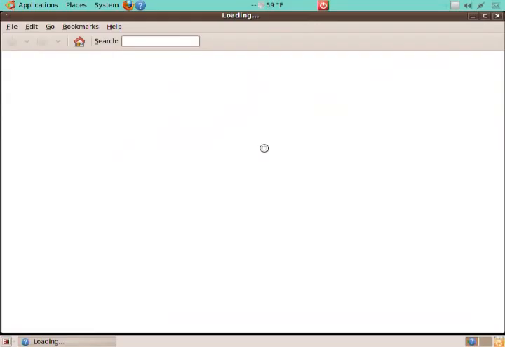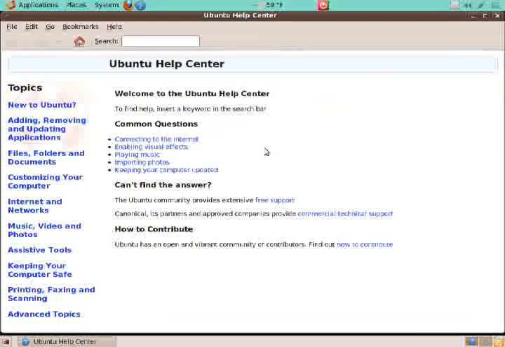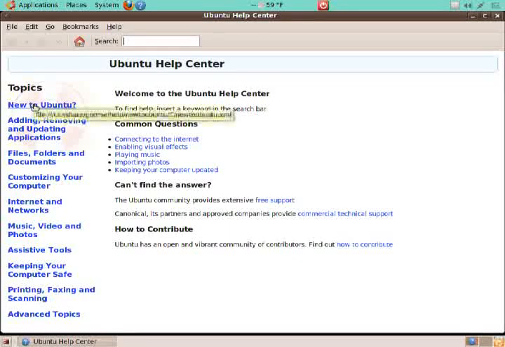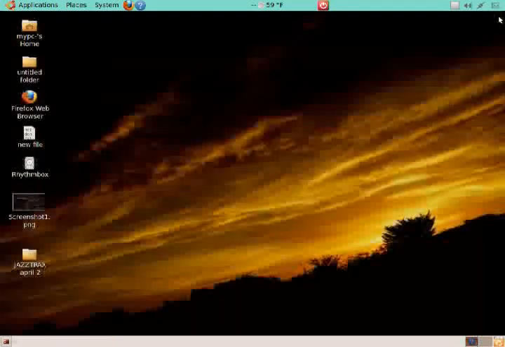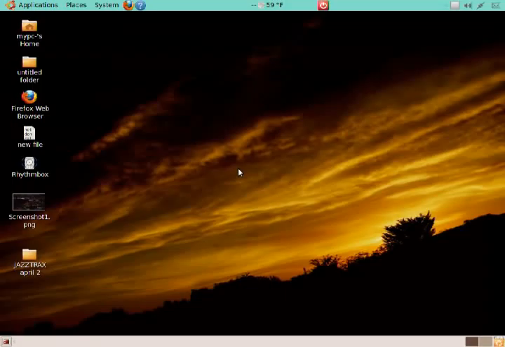And from here, you have your Ubuntu Help Center. You can do a search up here, or just really start from the beginning. Are you new to Ubuntu? And if you're watching this video, you probably are, and just really start from scratch, start from there, and then continue from there.